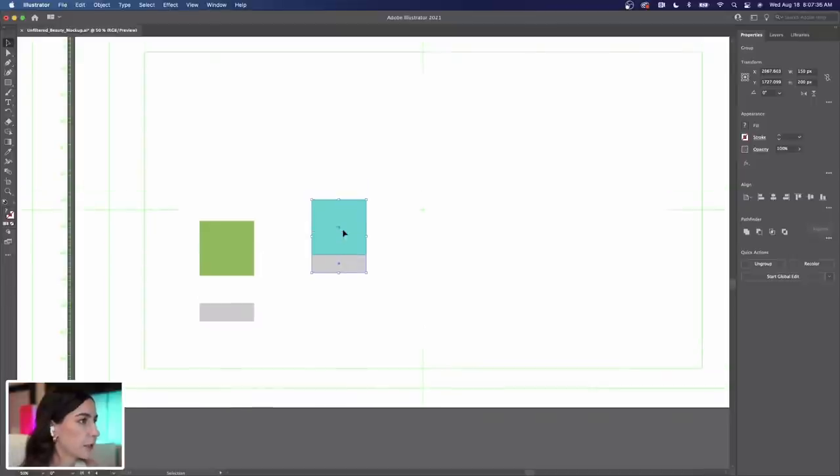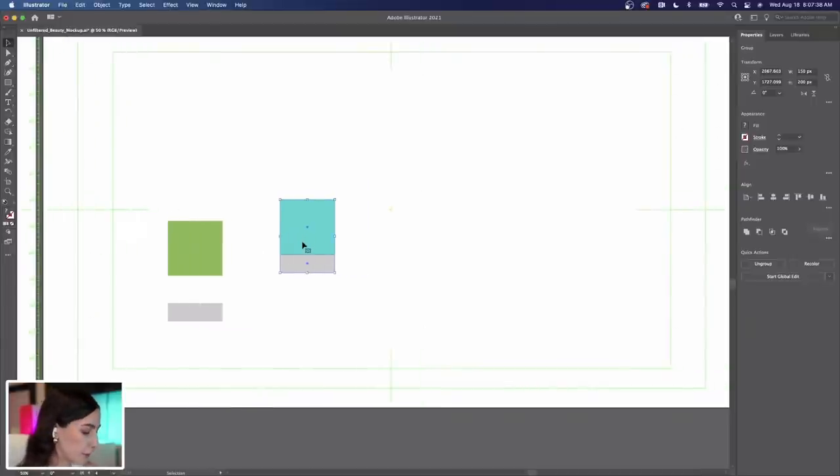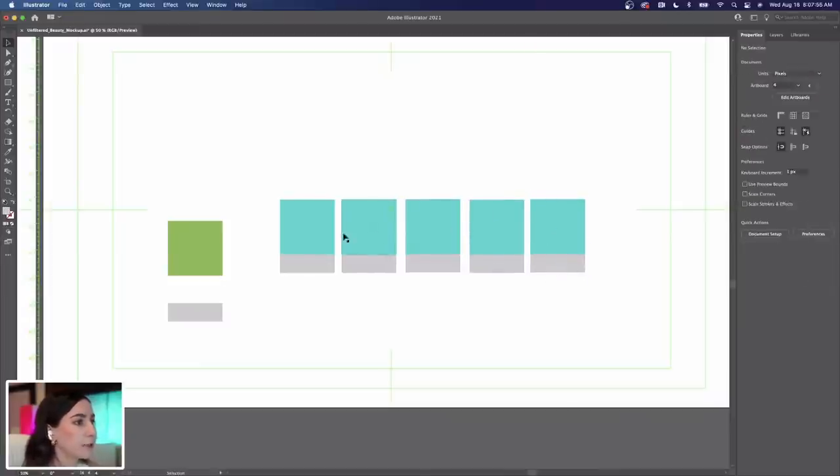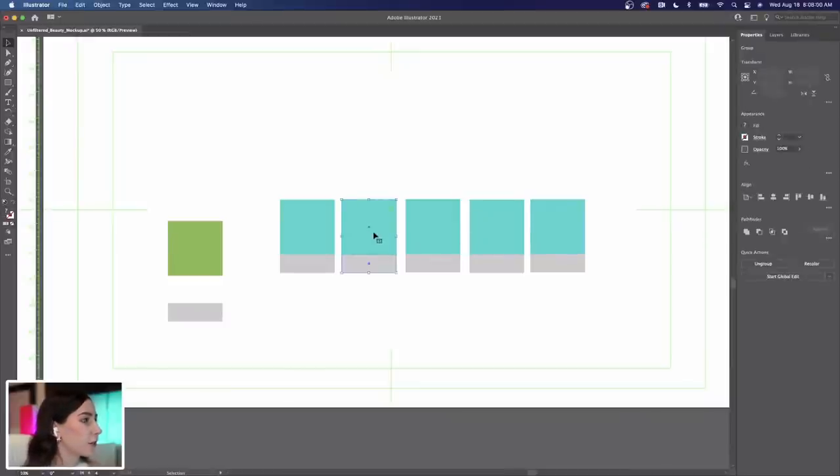So let's say I want to make more filters. I'm going to press option and then drag this over, and that will duplicate this. So I'm just going to do this a bunch of times, and let's just do 5 for now. I'm just going to bring these up a little bit so they're all aligned. And right now the spacing isn't even. I'll show you how to fix that in a sec. Let's just change these colors real quick.